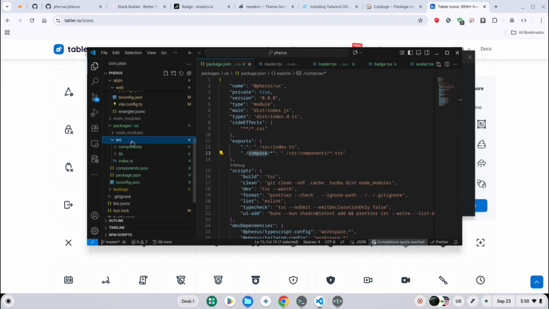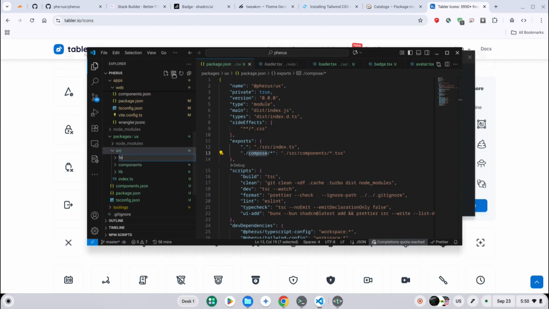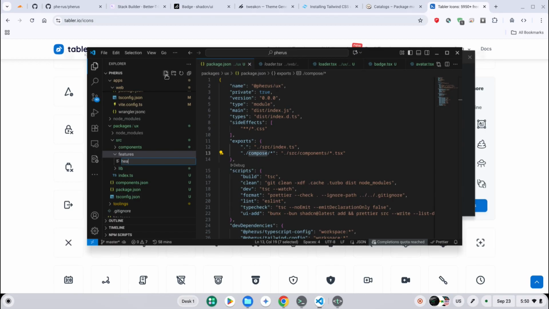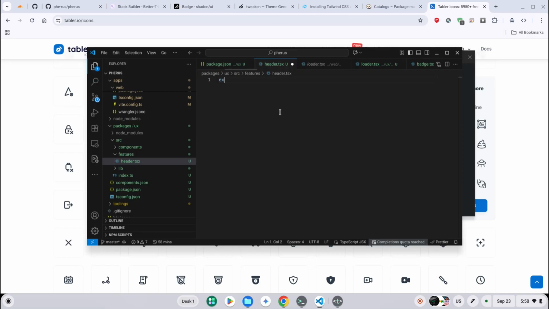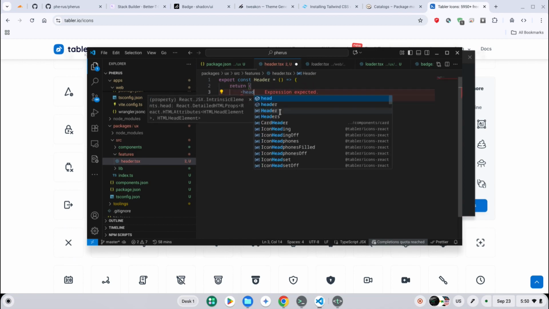Okay, we have that, and then we shall have features to build our reusable features, and one of the first ones is going to be header. Header, which is basically our toolbar, so that we can have it reusable.